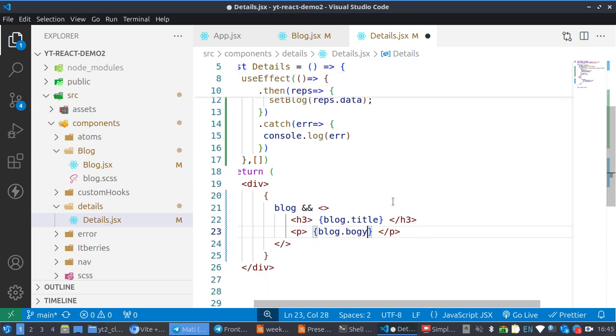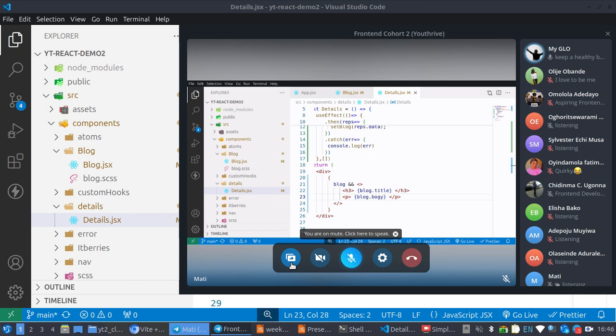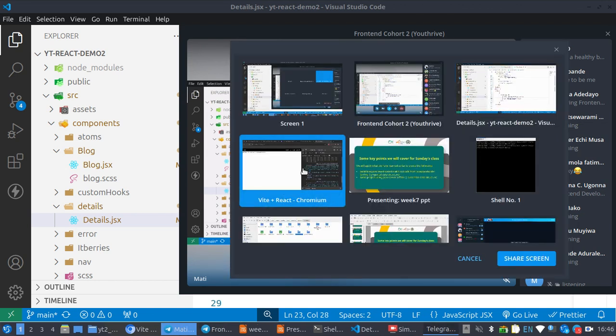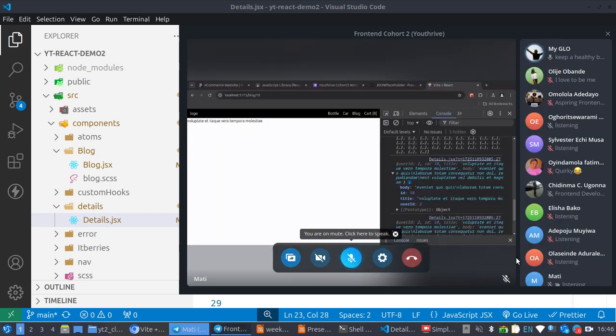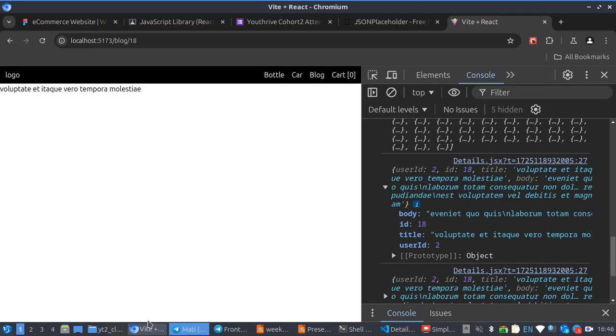Let's first of all see the output, then we can style this as needed. If I save this now, then I go back to my browser. I need to share my screen. Okay, so if I go back to my browser now, I'm seeing this, but it's not looking as if it's much. So let me go back to my blogs.